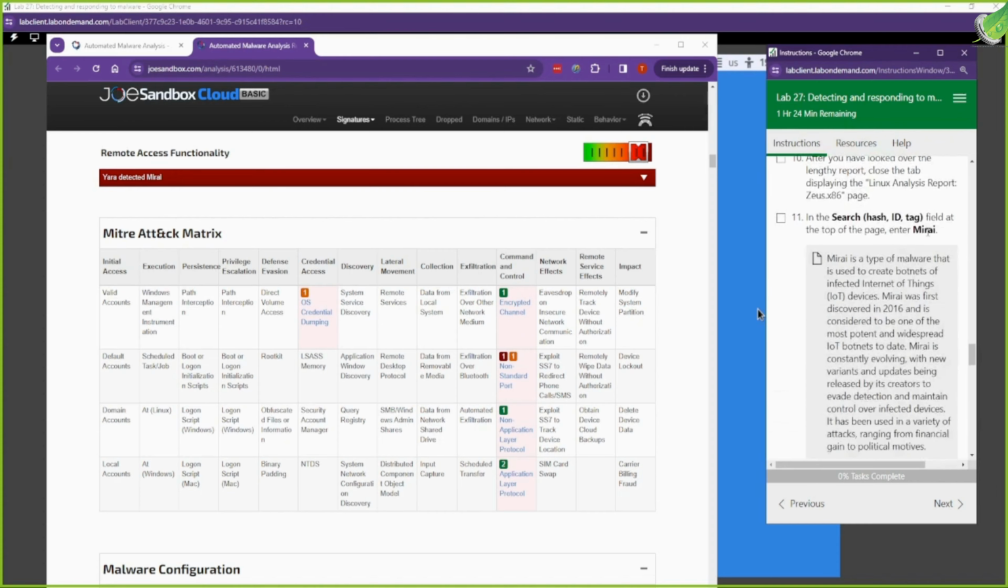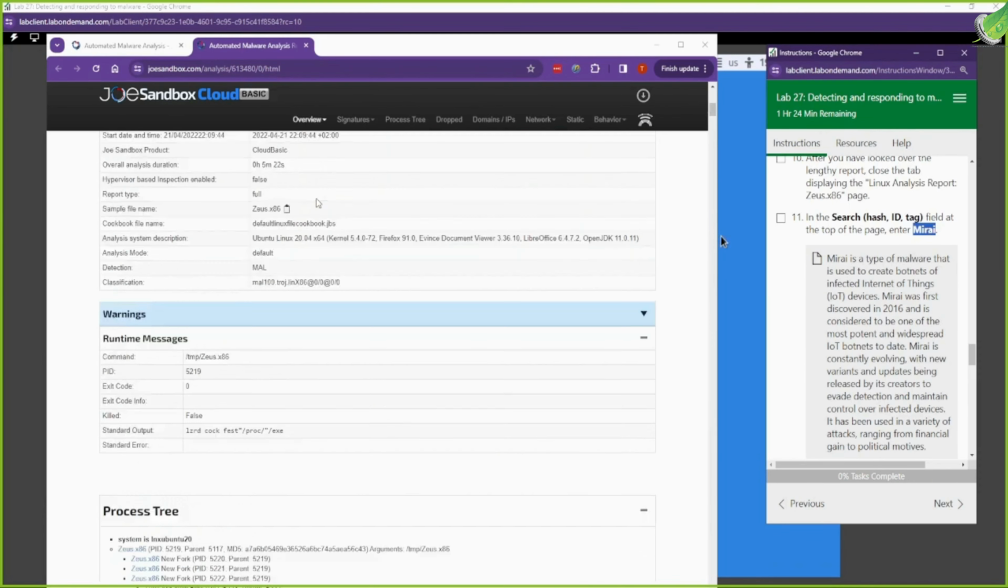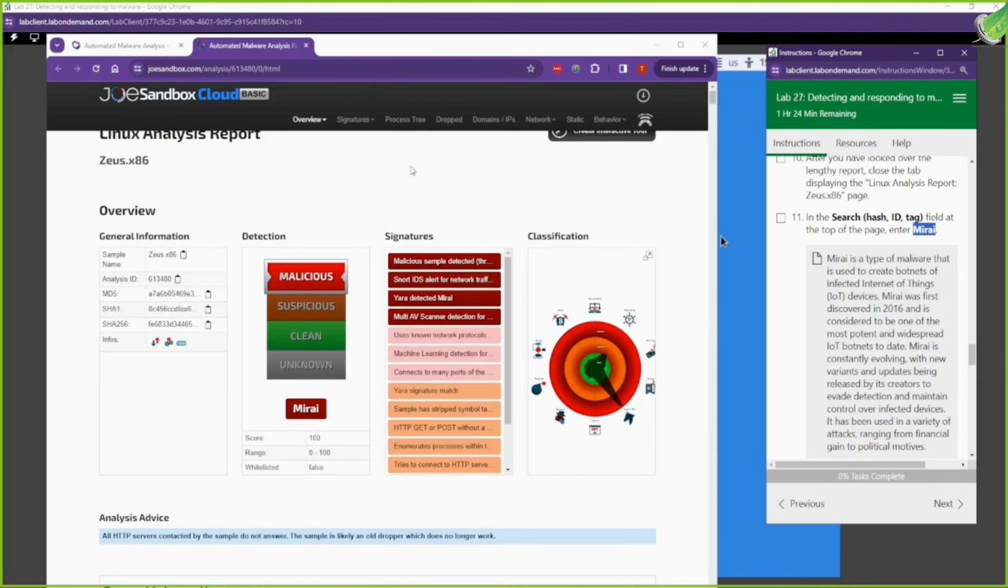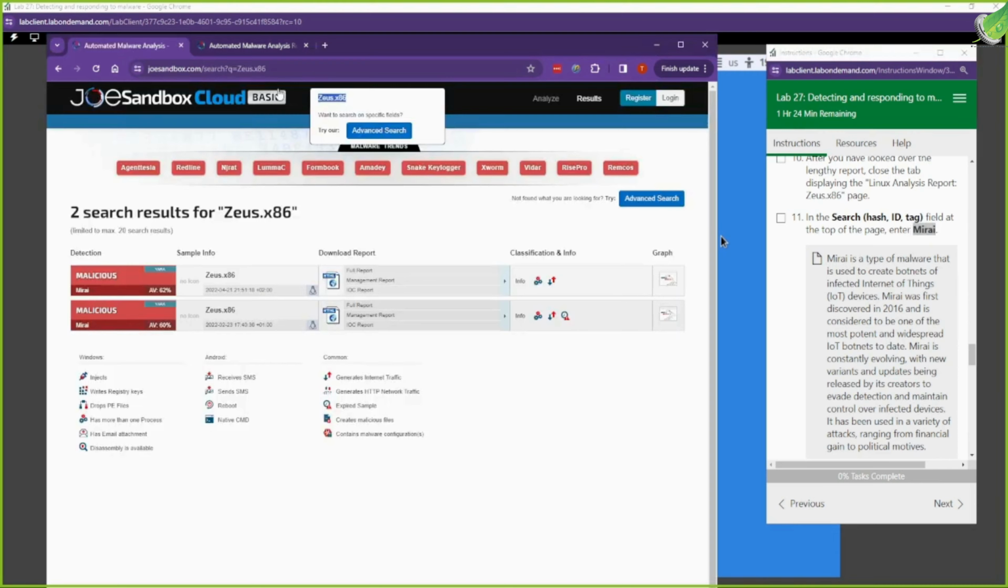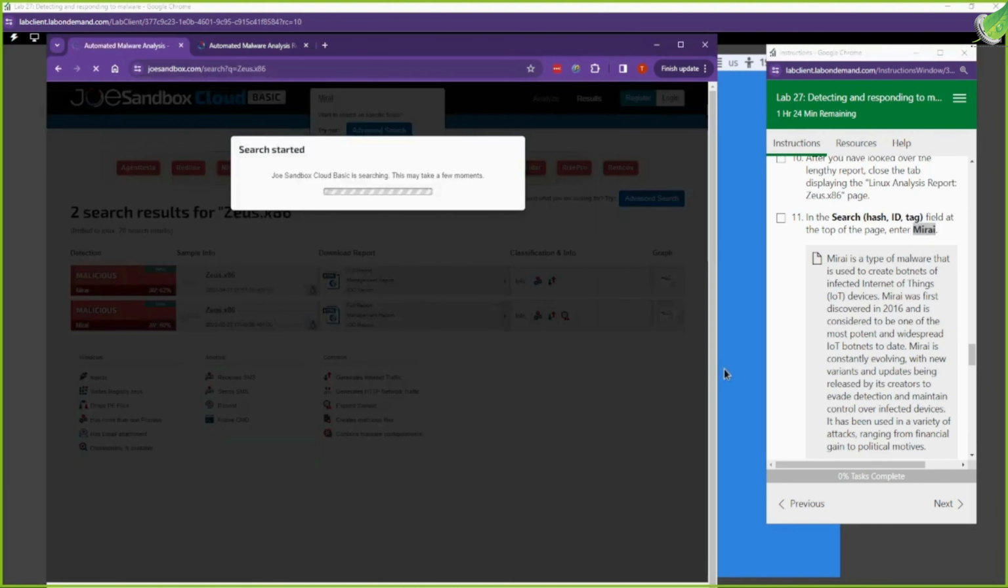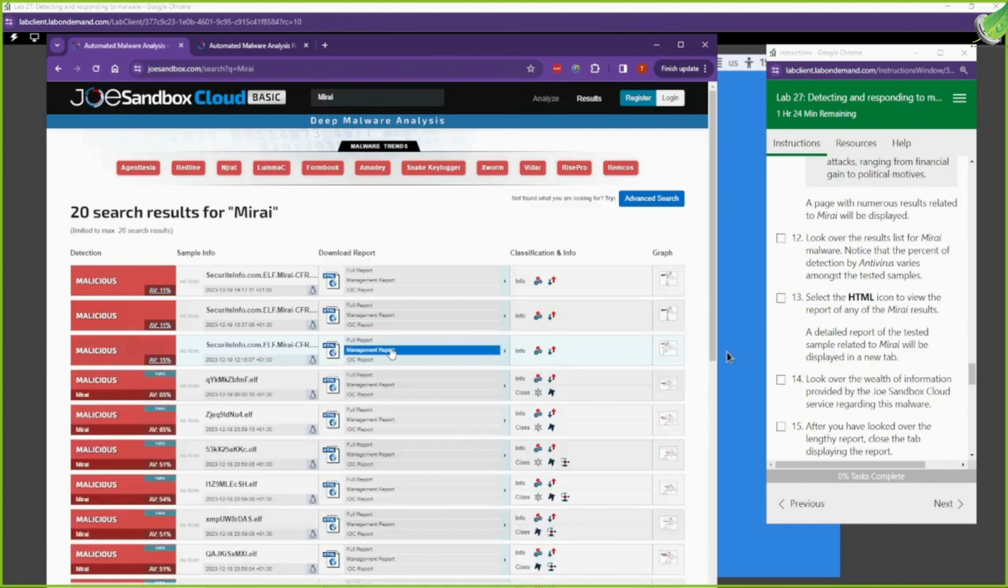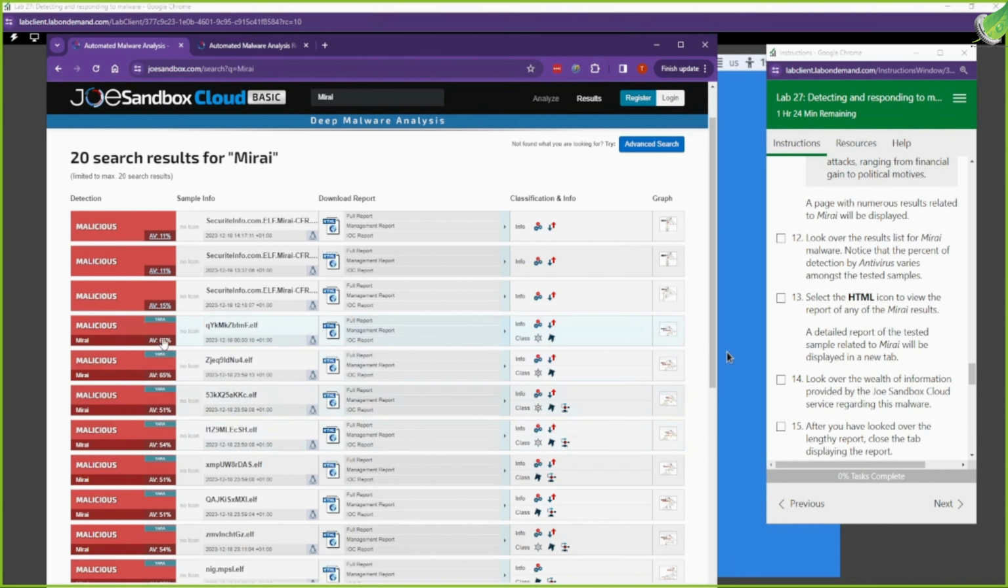Alright, so now we're going to look at a different malware called Mirror. Okay, this is a bot. I'm going to scroll all the way to the top. I'm actually going to come back to this initial tab and I'm just going to paste it in here. And same thing, we're going to get a lot of different hits on this malware. I'm going to select this one right here, go to the HTML report.